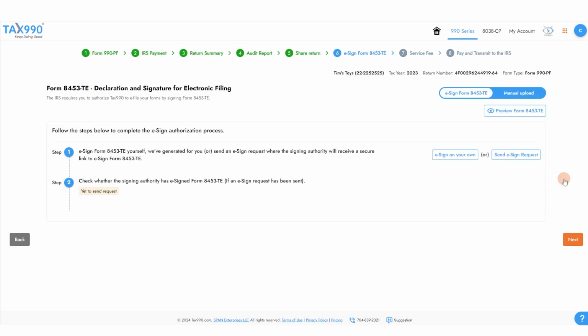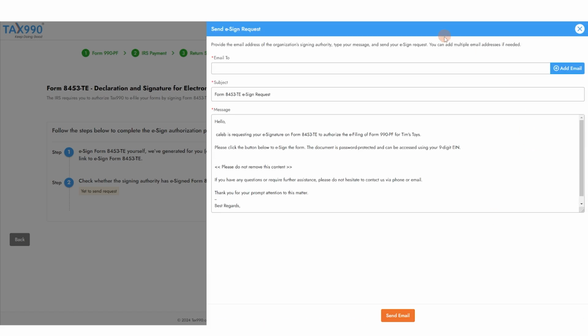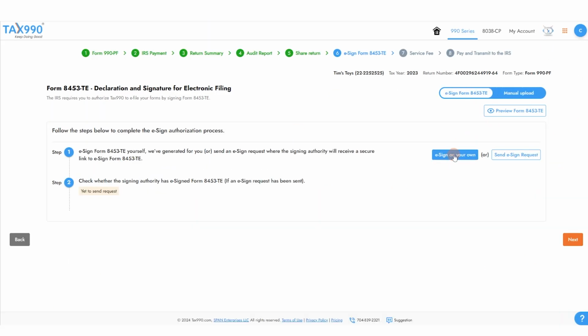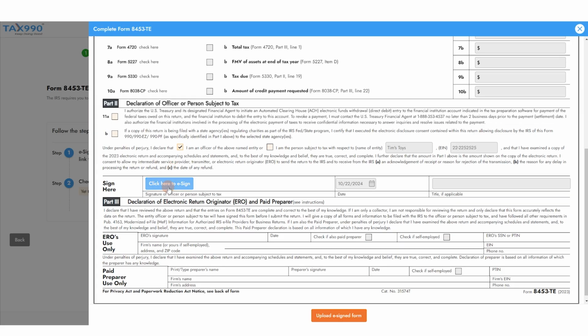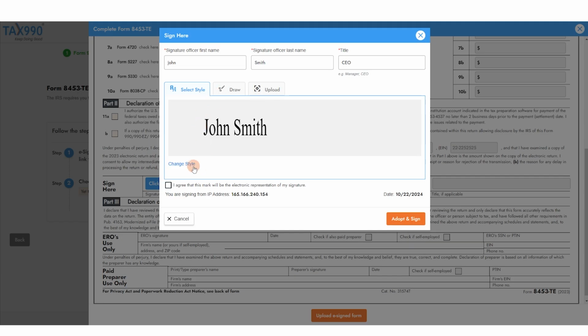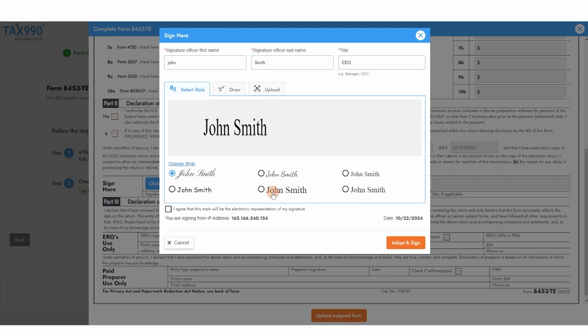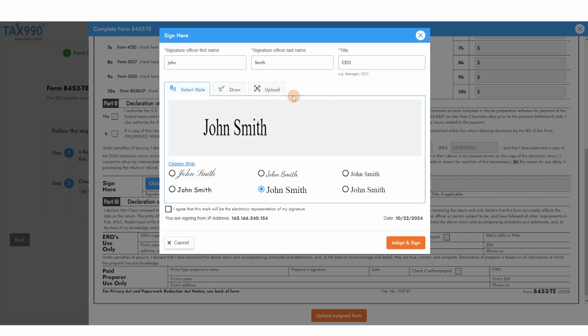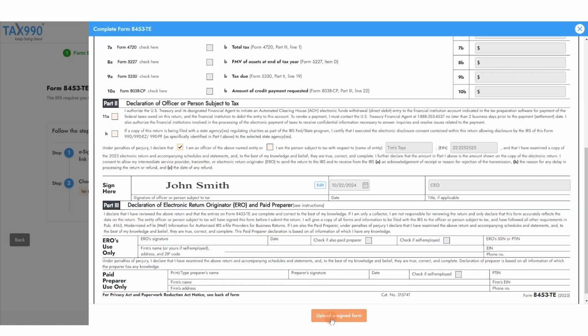Now you need to e-sign the Form 8453-TE. You can e-sign on your own, send the e-sign request to the relevant person using this button, sending it via email with a secure portal, or manually upload that form. I'll show you how to e-sign on your own. Scroll down, click to e-sign, either into your name as plain text with one of these styles, draw your name, or upload an image of your signature. Regardless, agree that that will be your electronic signature, and adopt and sign, and then upload e-sign form.